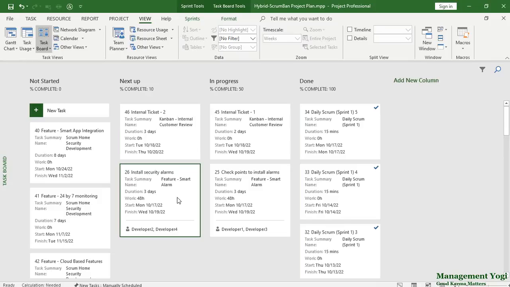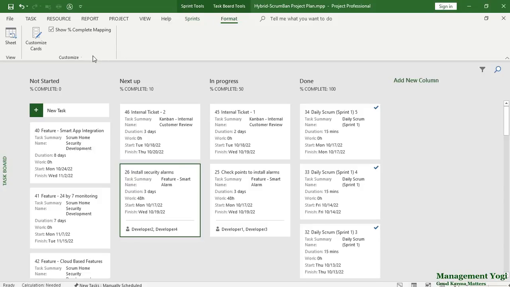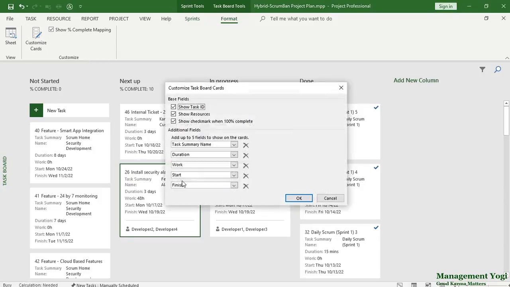But next question will be, how do you distinguish between the Kanban and Scrum part? For that, you have to customize the cards. So for that, I'll go to Task Board Tools, Format, Customize, Group, and Customize Card command. Here, I'm going to remove the start, remove this finish. So I'll put only the finish here. And in the end, I'm going to put the custom flag of is Kanban. We have already that flag available. So I'm going to say OK.